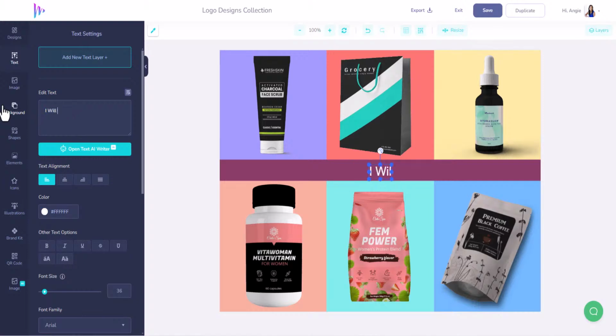I will design 3D packaging mockups for your brand. Oops, I cannot type. Yikes. Okay, so there we go. So pretty easy, right? And if you wanted to go a step further, you can add your own image.